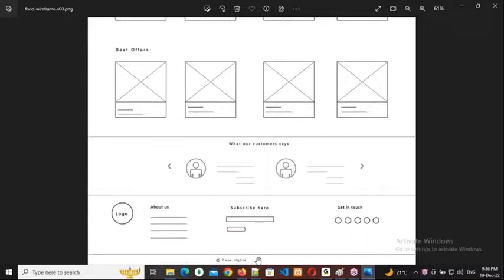At the bottom of the application is the copyright, and again they are developing 3 parts horizontally: left side, center, right. So on the left side is the logo, and then a little bit about us, and then in between, subscription, and then after, get in touch with social media icons.